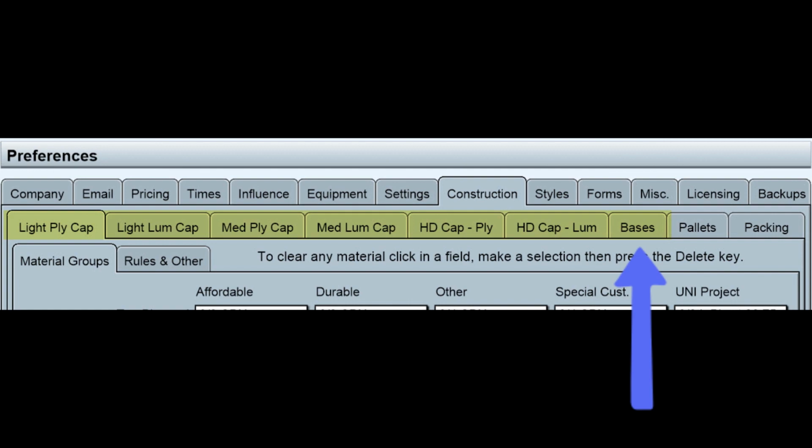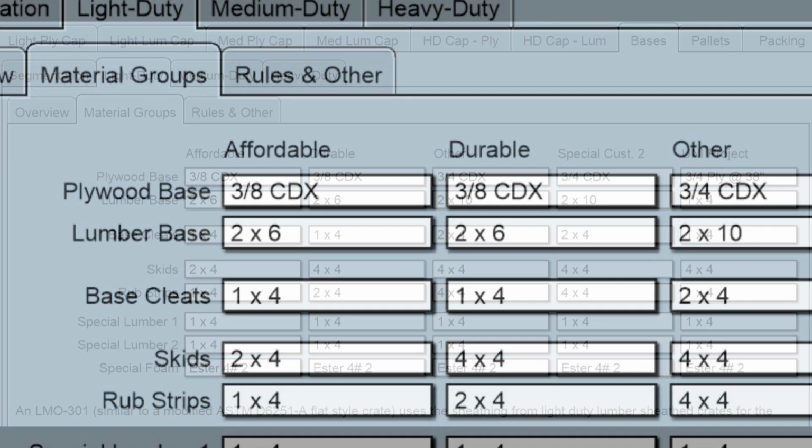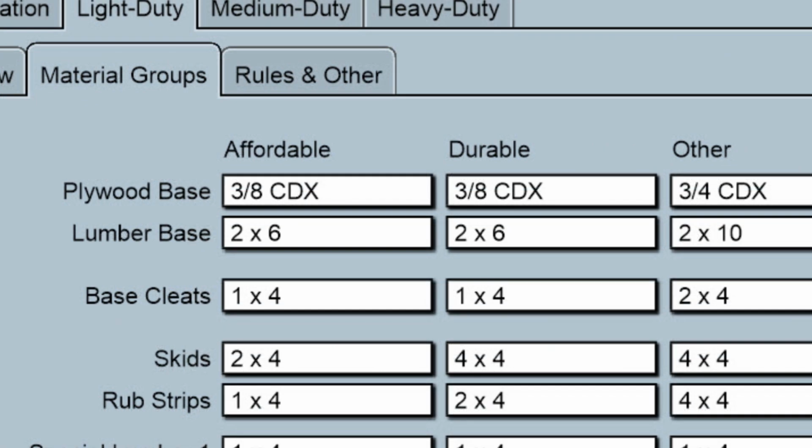We've set the cap panel defaults, now we'll set the matching base material groups. We'll continue with the light-duty material group. These 5 fields are what we focus on. The material group names coincide with the names in the cap panel tabs. So when you select Affordable in the cap tab, it matches the affordable materials in the base tab. Looking at the values in these fields, when the affordable group is selected and the base selected in the design is plywood, 3/8 CDX will be used. If lumber is selected, 2x6 will be used.